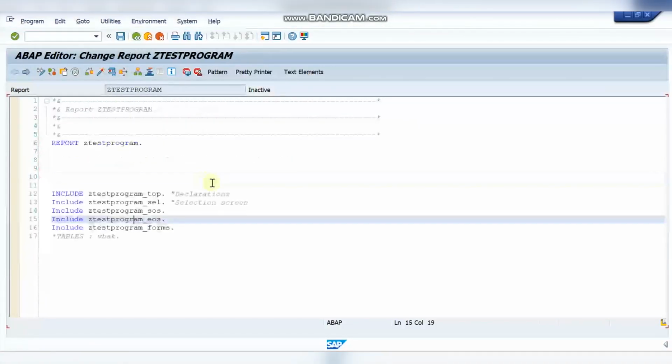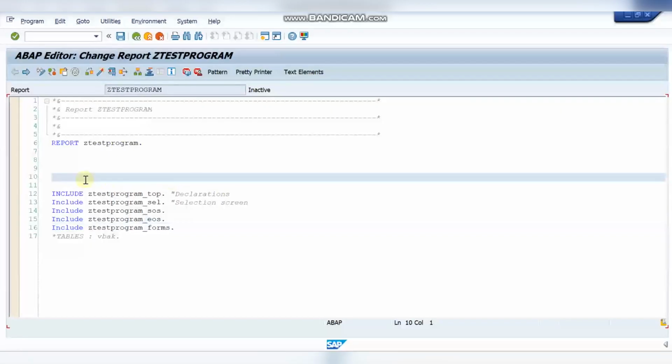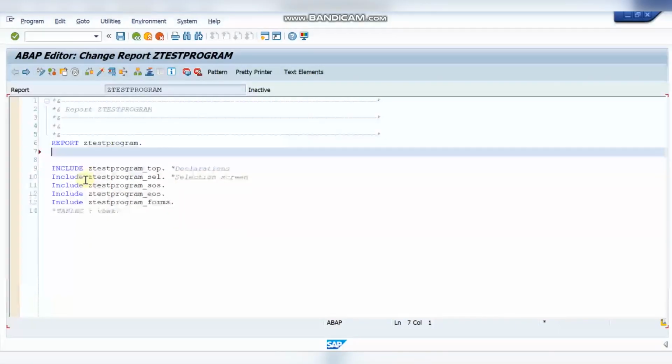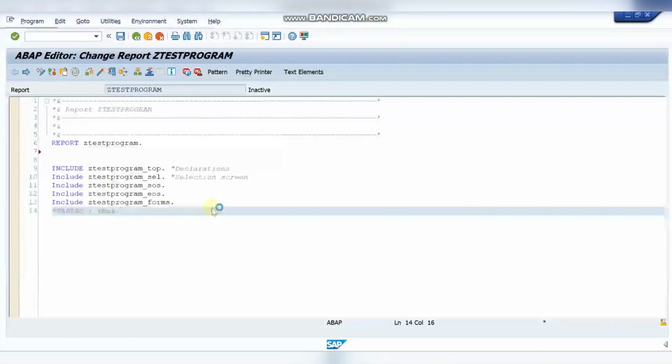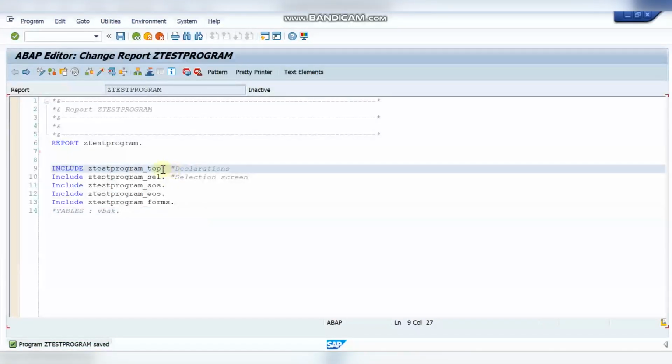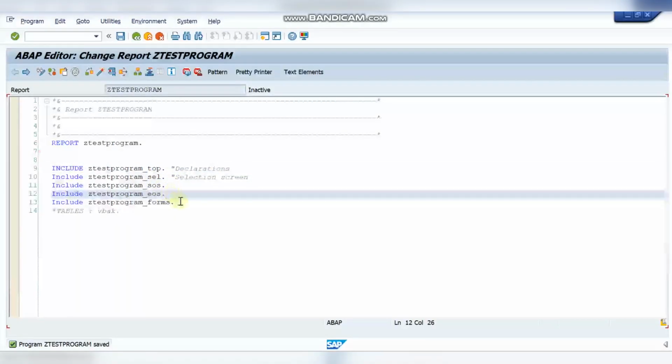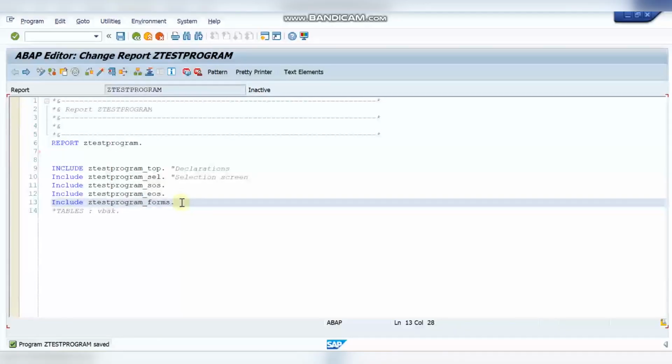Okay, now modularization of our include programs is done. But all the code we have inserted is in the top, selection screen, SOS and EOS includes, but we have not done anything in forms. Here comes the subroutines. So we will not be directly giving the code in our SOS and EOS. Instead, we will be creating subroutines.